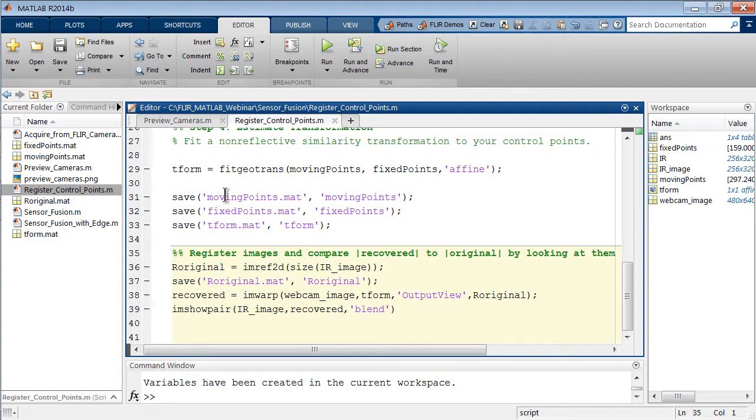And all that it was doing here was saving them as mat files. So these are essentially files that you can keep in the workspace. Say I want to reuse these control points over and over again. As long as I don't change the orientation of my cameras, I could use these same points that I gathered for this session in a future use.